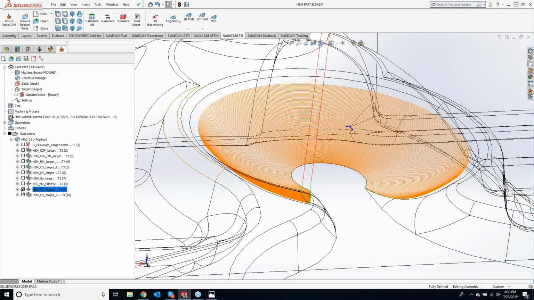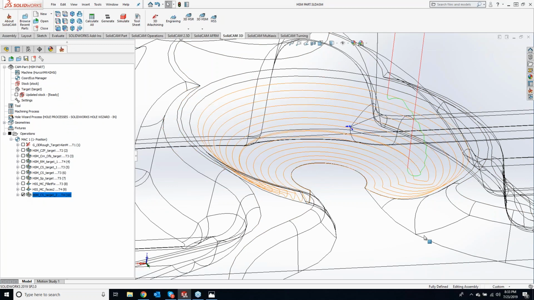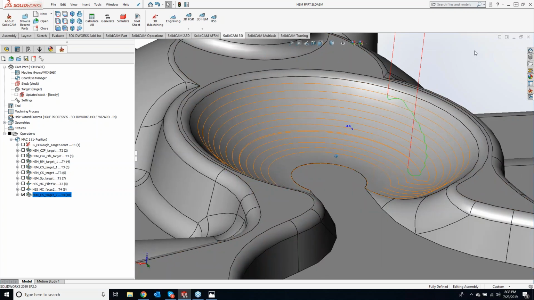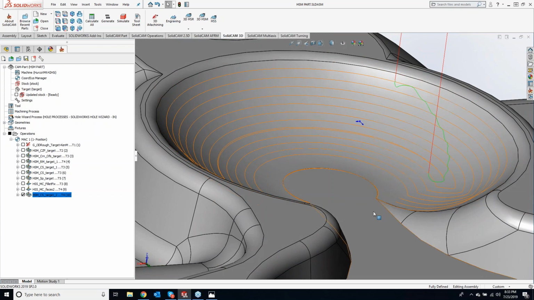Oh, Ronnie's telling me HSM is gouging it. Is it? Let me turn this back on. I think it's just the surface view, Ronnie, just because I'm getting that same result in that same area with the HSS.